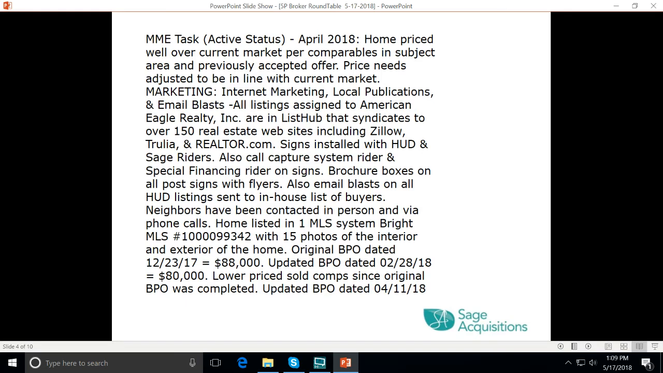And like I said, because of these details, I was able to get a list price reduction. I was able to also get an offer awarded. So this is what we want to see.